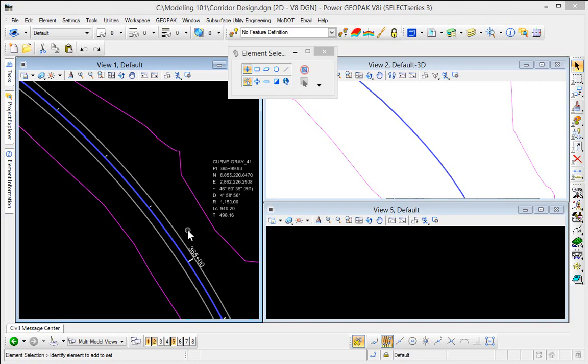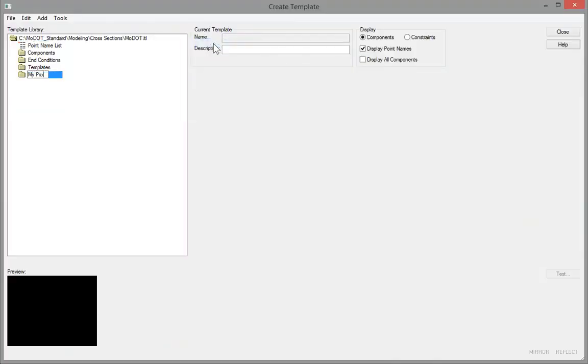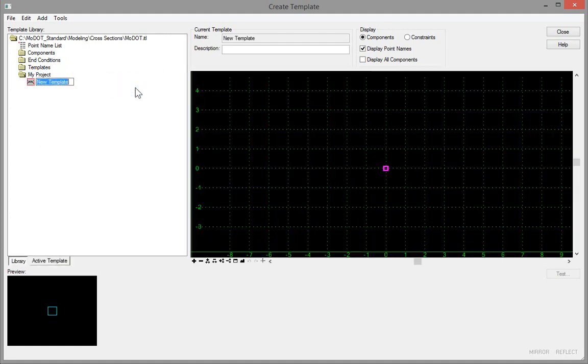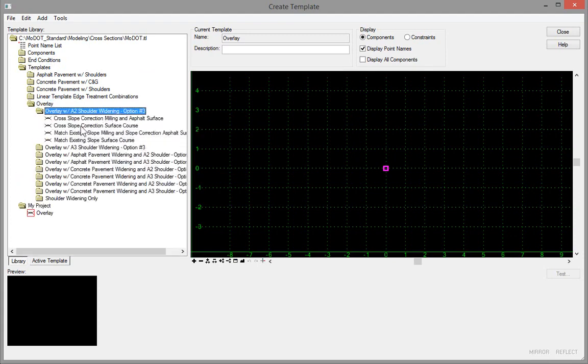I'm going to do that by pressing the function F8 key, and I'm going to start by creating a new folder. And in the new folder, we're going to make a new template. I'm going to go down and copy one of the master templates now under the overlay category. I'm just going to pick one here, and I'm going to pick the cross slope correction with surface course.